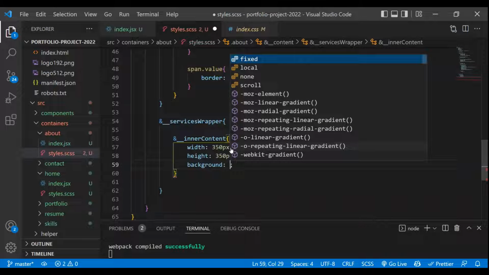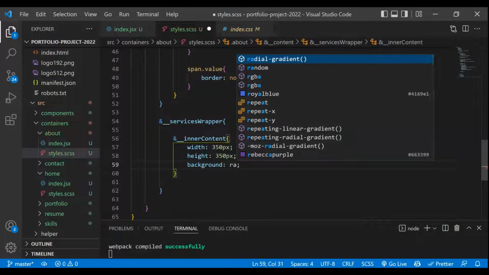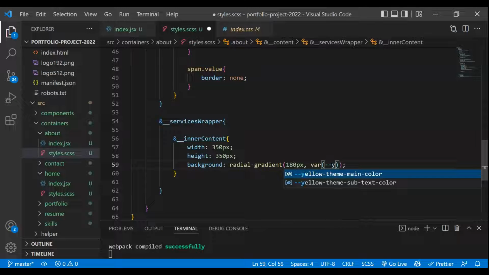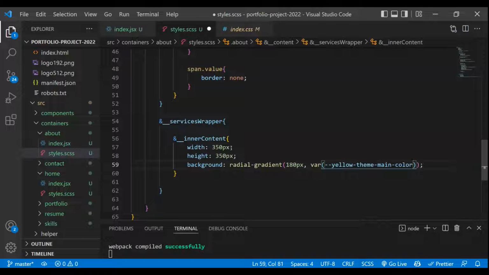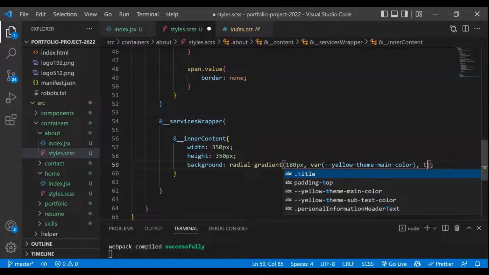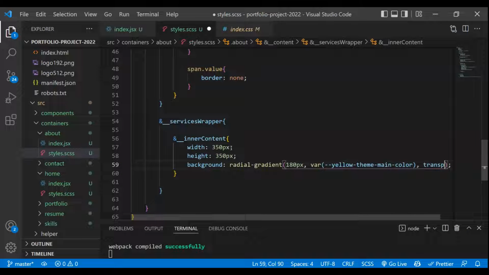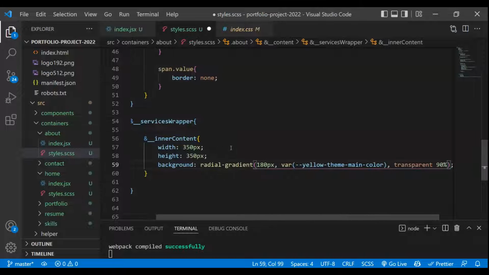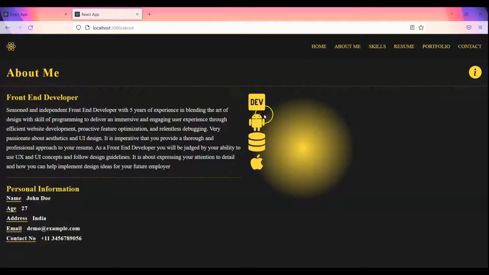Now for background we have to use radial gradient. If you don't know much about this one, you can go to W3Schools and search it. This is very easy. First thing is that we have to give this particular width, and then the color. For the color, obviously we will be using this yellow theme main color. And after you give this color, you give a property, and that is transparent, meaning how much transparency you need for this particular thing. I'll give here for example 90%. Now if I save this and go back and see, this is now getting created.